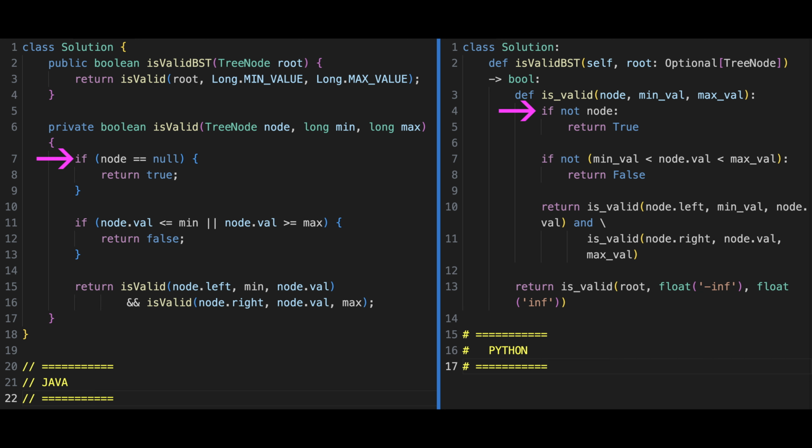And now in the helper function, first thing we check is the base case, where we check if the current node is null. If it is, that means we have reached the end of the branch, which is valid by definition. So we return true. Next we check if the current node's value respects the bounds passed to it. If not, we will return false. So in Java, we check if the value is not strictly greater than minimum or strictly less than maximum. In that case, we can return false. And in Python, this core validation is very clean. We just check if node's value is strictly within the min and max bounds. If it is not, we return false.